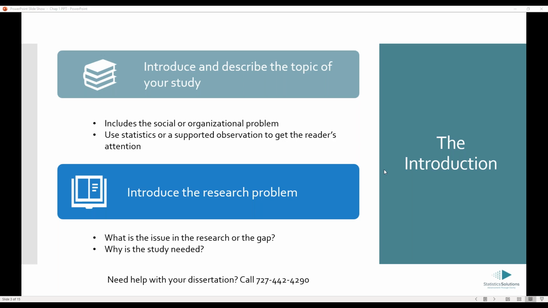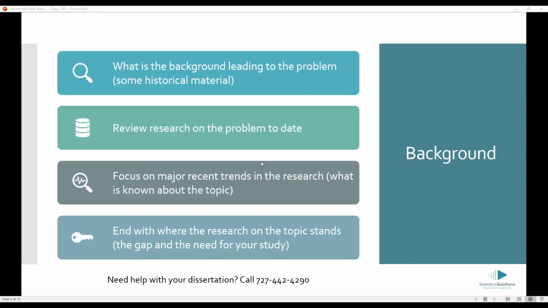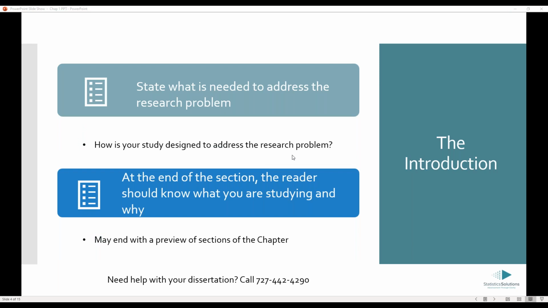Now, all this is the introduction. You'll have this stuff worked out later. This is just introducing it at the beginning. What is the issue in the research or the gap? Why is the study needed? State what is needed to address the research problem. In other words, there's a gap or some kind of issue in the research based on the problem that you have identified, the social or organizational problem. And therefore, your study is designed to address that research gap or research problem. So state how specifically your study is designed to do that.